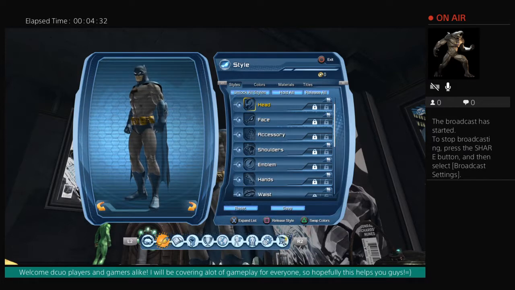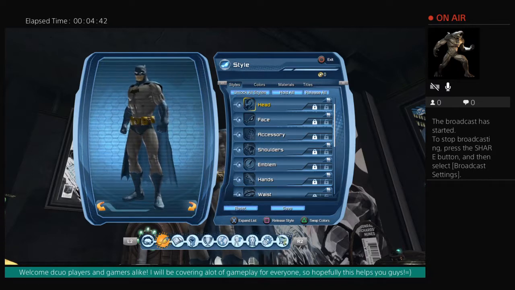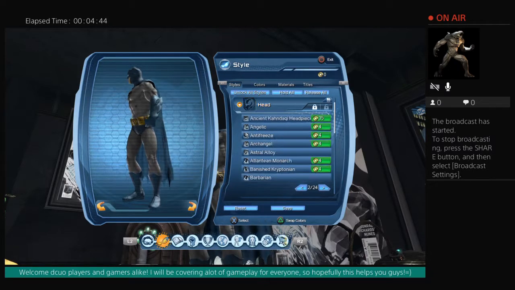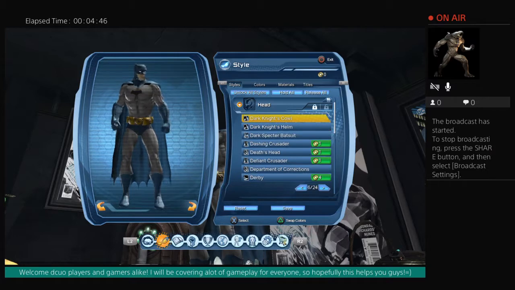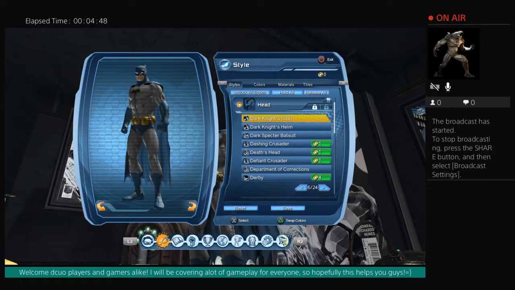Now, as far as the face, he doesn't have anything for the face, because the Dark Knight's cowl covers his whole face, his whole head, so you don't need anything for the face, unless you cannot find this thing. Now, just so you know, the Dark Knight cowl and the Dark Knight helm are a special kind of item. I think it's still available in the marketplace.